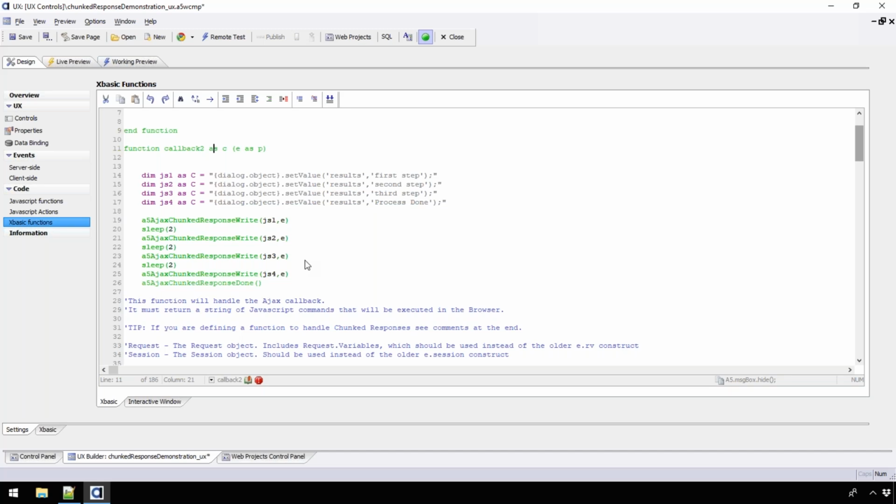Who knows? Calling a web service. I want to tell them what's going on from there. So what I did first here, and I used an example, was I built in a series of JavaScript commands, and all they are is dialog.setValue results to a text.